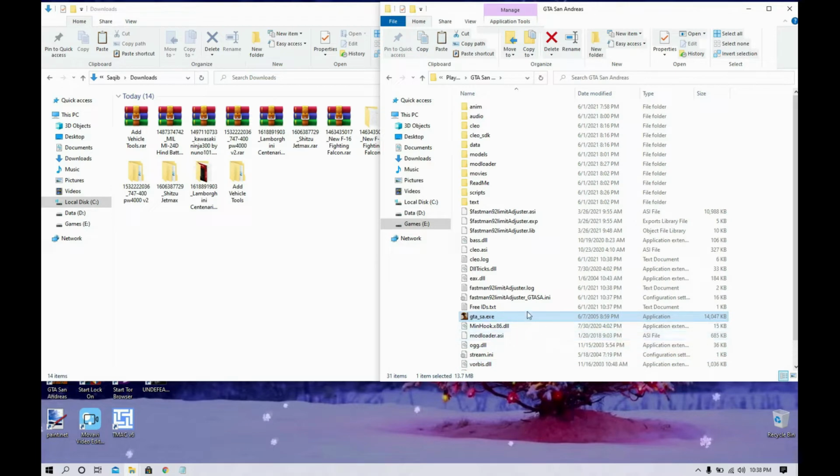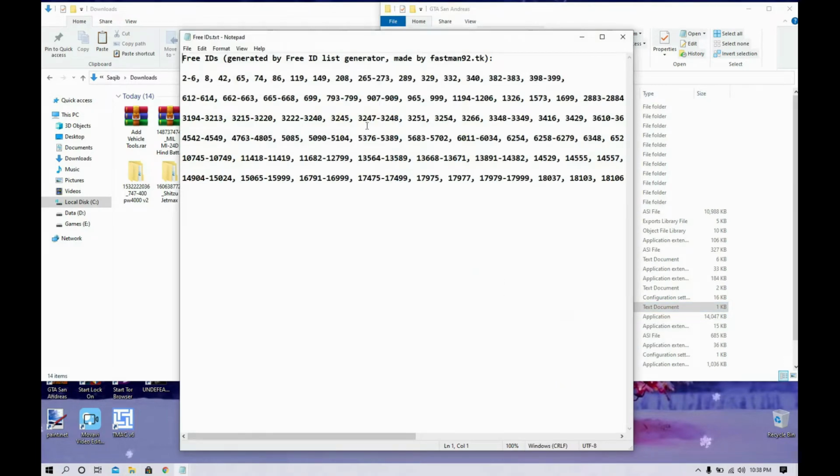You can see over here that we got a freeID.txt. As you can see, the free ID is generated by the free ID list generator. There you can see we have IDs from 2 to 6, 8, 42, 65, 74, and so on. All of those IDs are the free IDs in the game memory. So we're going to use them to install our vehicles.